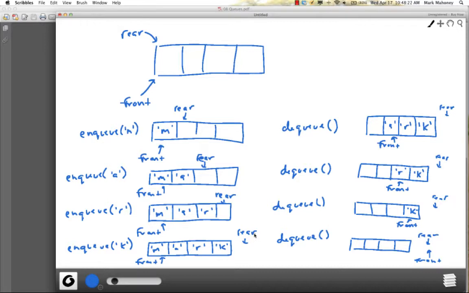To DQ, you remove from the index of the front, and then move the front up by 1. So again, the front started at position 0. If we were going to DQ this full Q here, we would get the M back and then push front forward. And our Q would look like this after our first DQ.